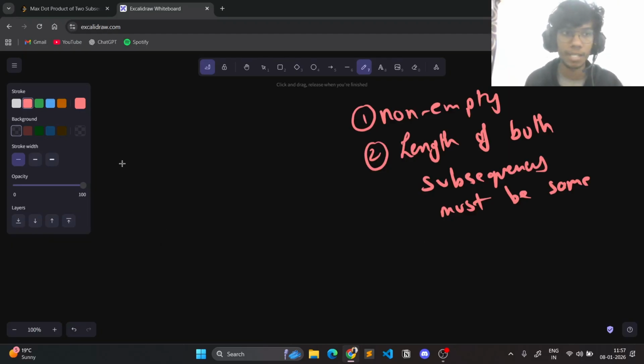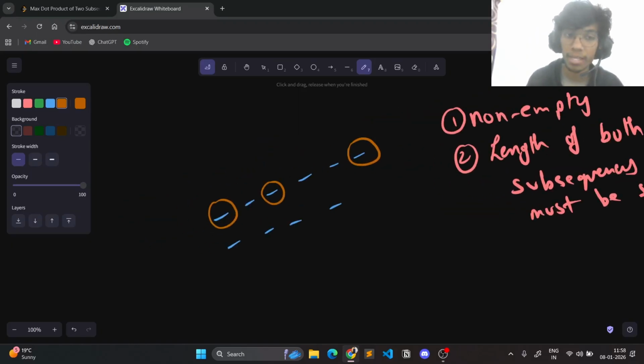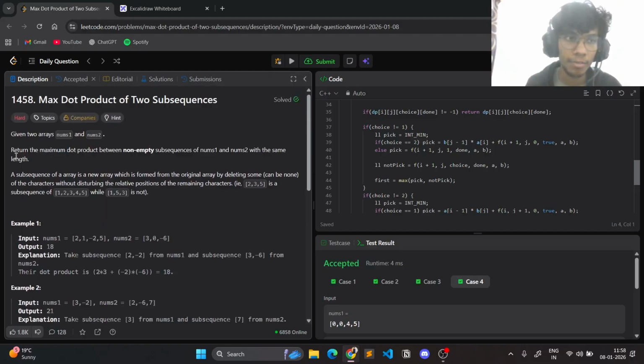The main thing in this problem is these two statements, that the length of both the subsequences must be same. So if the first array is something like this and the second array is something like this, then I need to choose the subsequence such that, so I'll take one example. Let's say I choose a subsequence in the first array as something like this. So this is a 3 length subsequence. So similarly I need to take a 3 length subsequence in the B array also. So this is the A array, this is the B array, let's say for now. If I choose 3 elements from array A, I need to choose 3 elements from array B as well. So let's say I choose these 3 elements, and we need to maximize this result, right? We need to return the maximum dot product.